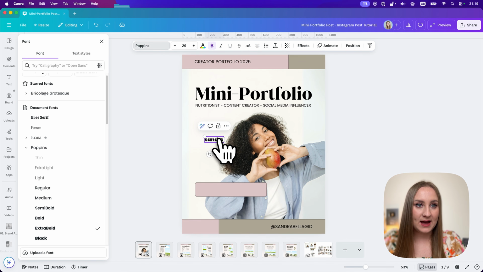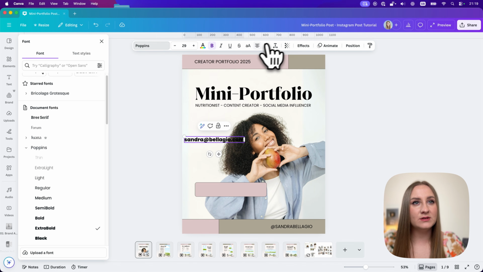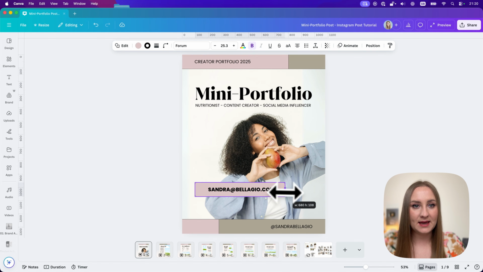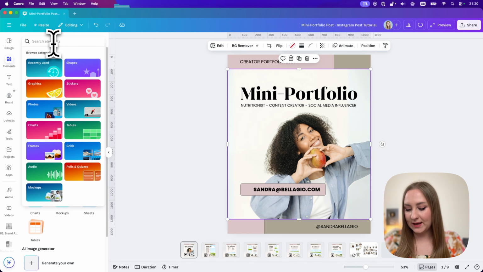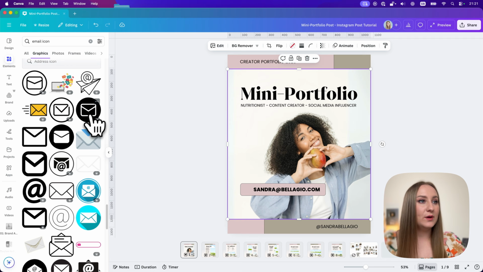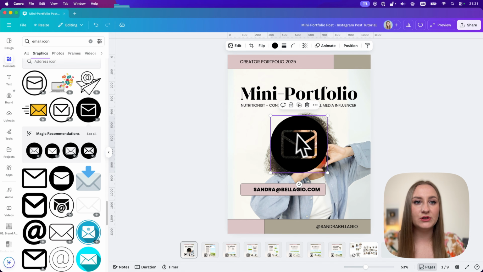And this is the email address. Now, I feel like to tie it all together, I'm going to go for all uppercase just like this. And let's place it in here and then make it. Next, what I want to do is to just go in here and find an email icon. So let's search for something. Okay, let's say this is the one that I want to use.